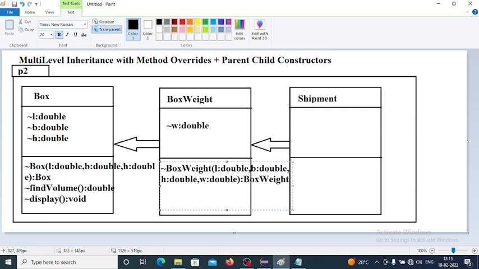Then I want to add one method. The method is called display, which is going to display the box weight. And see here, the parent class Box contains the display method, and the BoxWeight child class also contains the display method. This is called method overriding. The display method is overridden in the parent class as well as the child class. Overriding means the parent class and child class must contain the same method signatures.